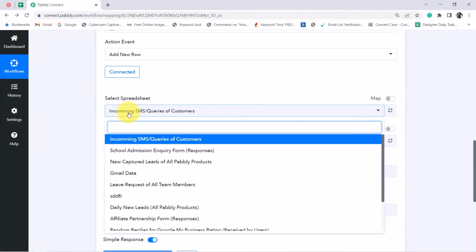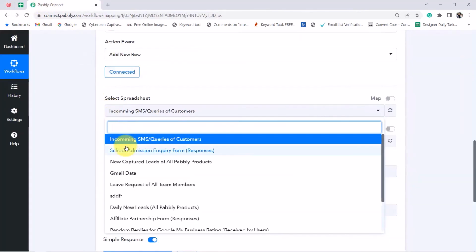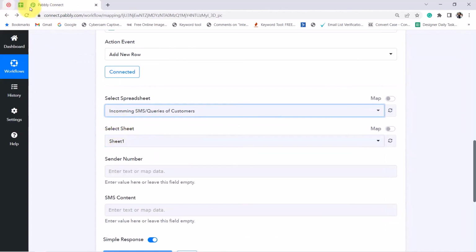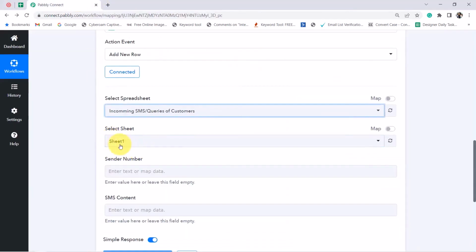You can see whatever sheets I have in my account are actually visible here because my account is connected, and the sheet name is incoming SMS queries of customers. That is why I'm going to select the same, and this sheet here is one only. That is why I will keep it as it is.